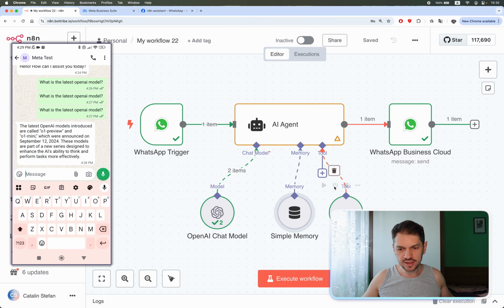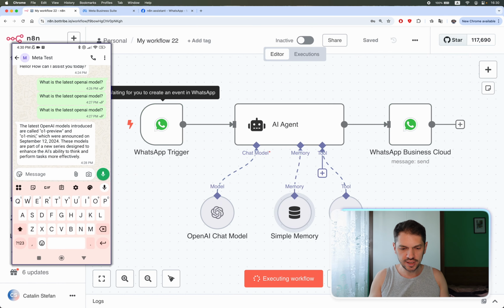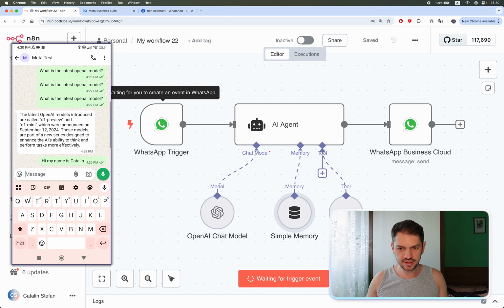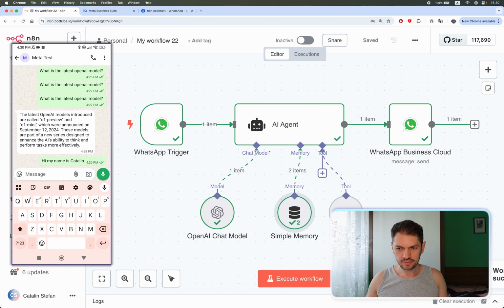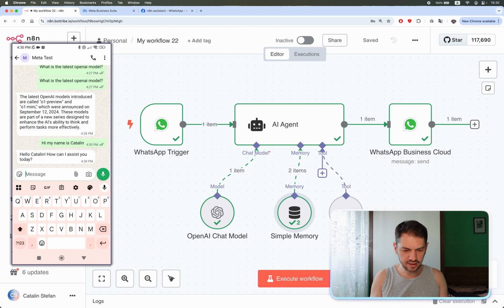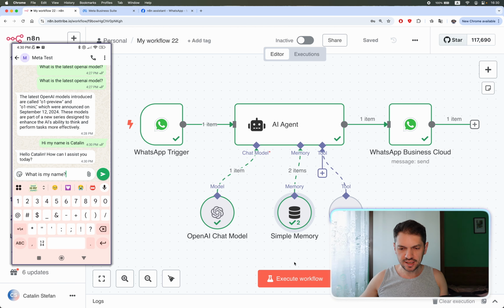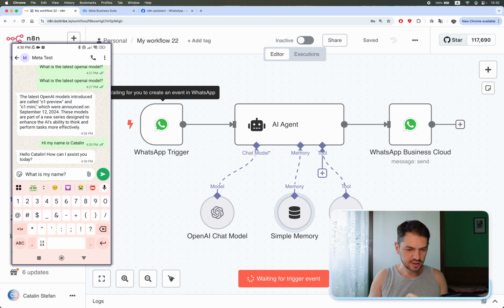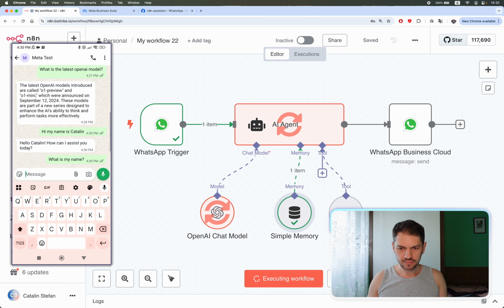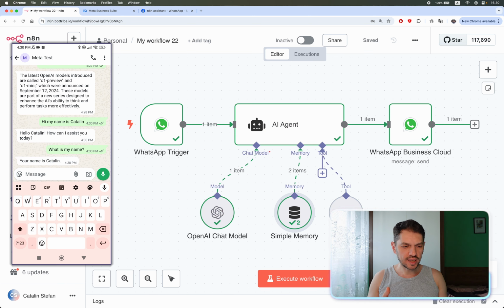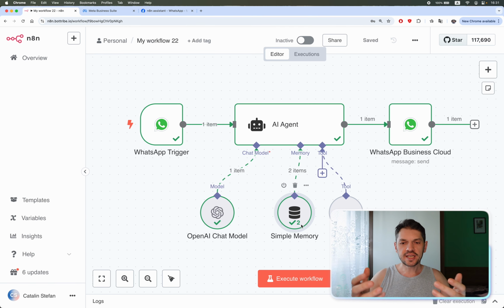So if I save that, and then I execute the workflow and I say, hi, my name is Catalin. All right, and then if I say, what is my name? But before I send that, I'm going to execute the workflow, send the message, and then we get the response from the workflow, your name is Catalin, and that's because it had this simple memory, and we can see that it was accessed twice so that it kind of remembers information and data from our workflow. So I think that's pretty much it.